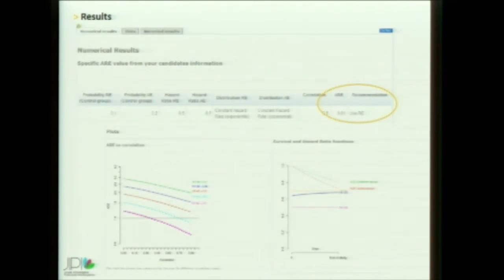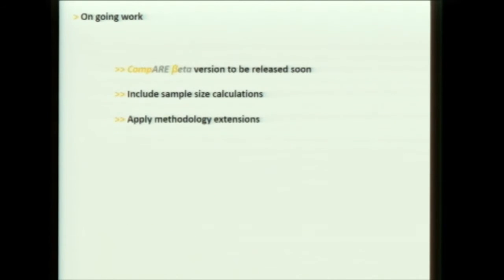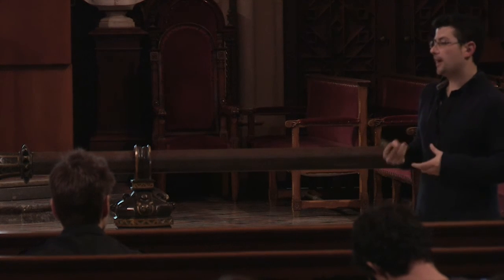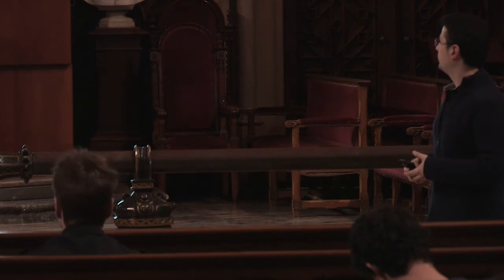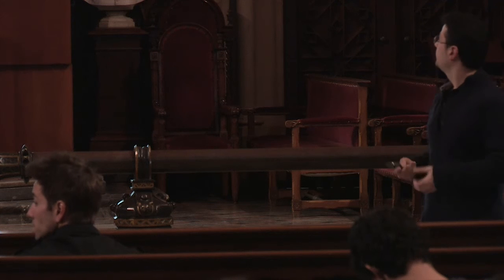Moreover, there are other plots where you can see which scenarios would be preferable to use the composite endpoint instead of the single one, and the distributions of your information. And to sum up, we are building this CompARE platform to calculate the ARE values and help investigators to choose the best option for the clinical trial design.